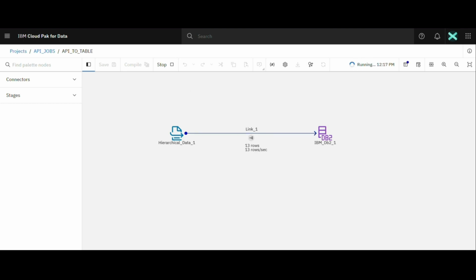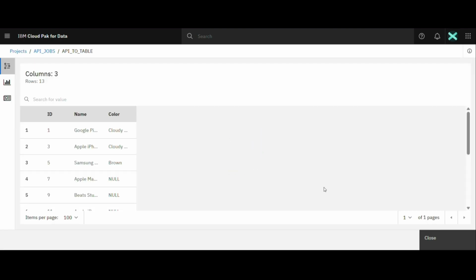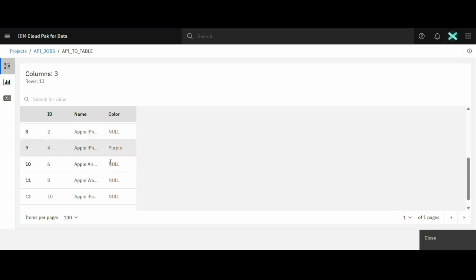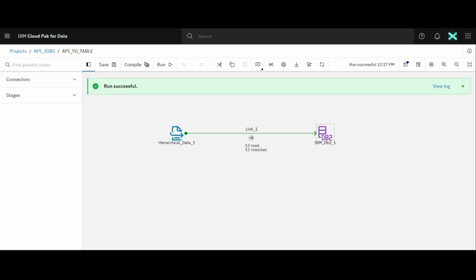Finally, compile and run the job. The job runs successfully. You can preview the data in CPD or check the table and schema directly in the DB2 to confirm that the data has been loaded successfully.